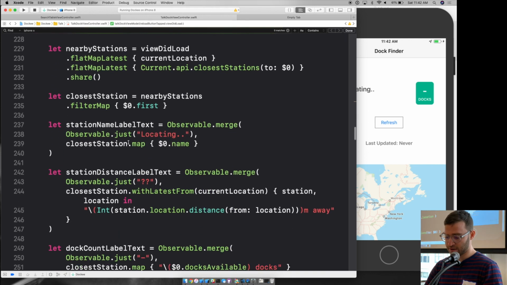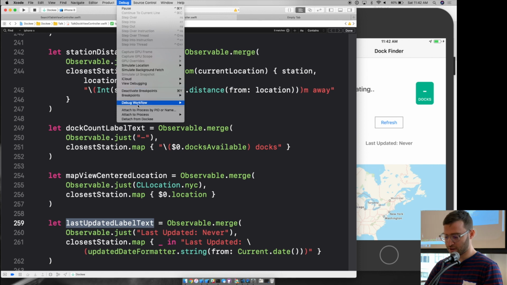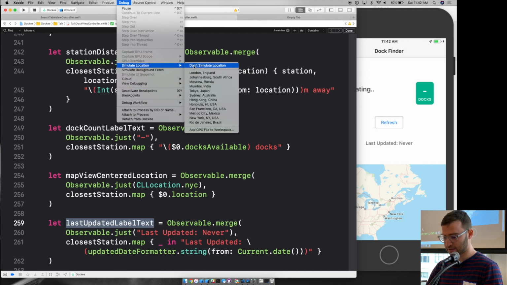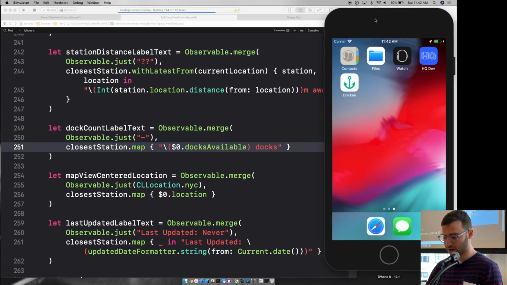We plumbed everything in. We start with our view did load. We flow down. We grab our closest station, and we fill out all this information. And let's simulate our location. We're in New York. Let's run this and pray.